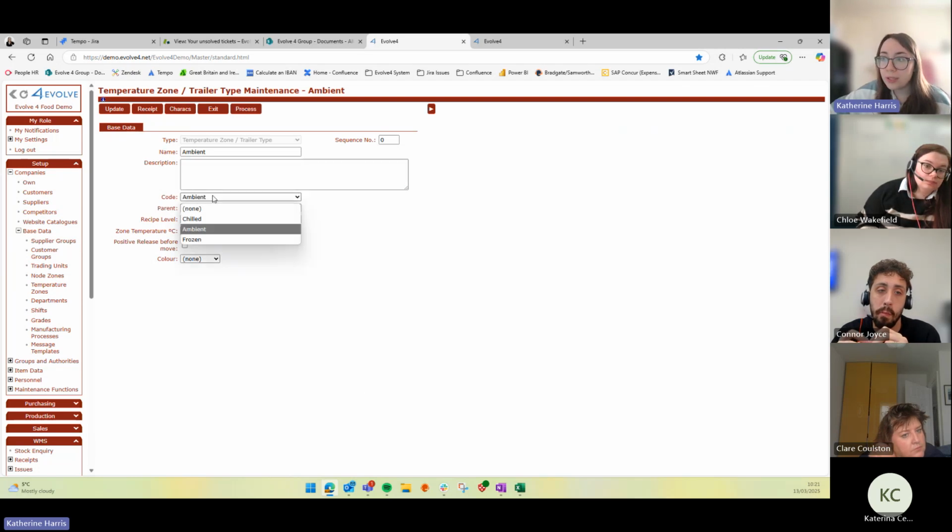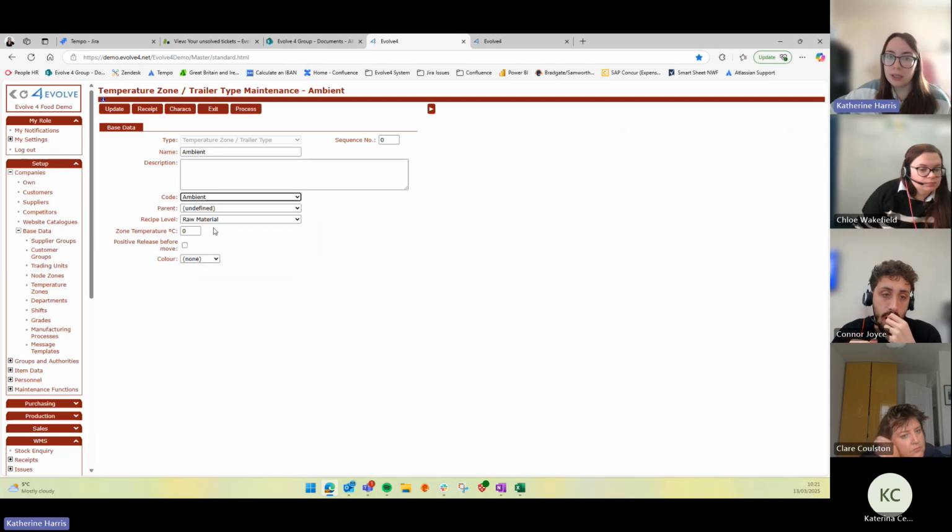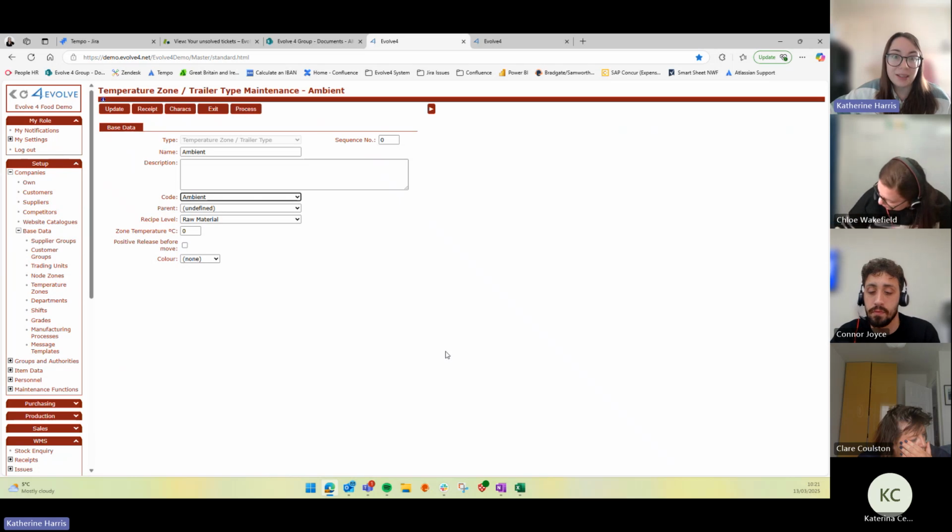Then we've got the code. Again, we've got ambient, frozen, and chilled. So we'll go into codes in a bit more detail another time, because that's, I believe, a general parameter. And you know how I said last Friday that general parameters is quite a complex thing, and we'll cover that further down the line.